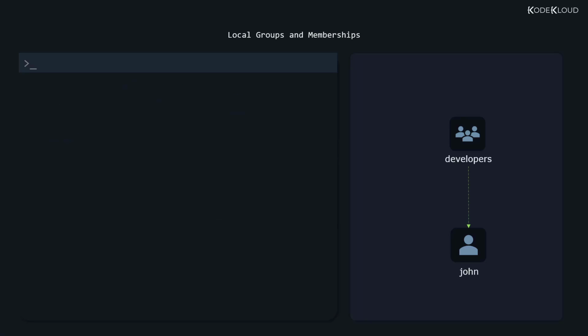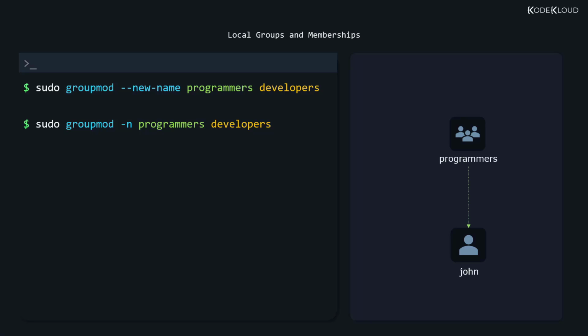Now, to rename the group called developers to programmers, we could use a groupmod command like this. Give it the new name option. Or we could use the equivalent short form, which is -n.